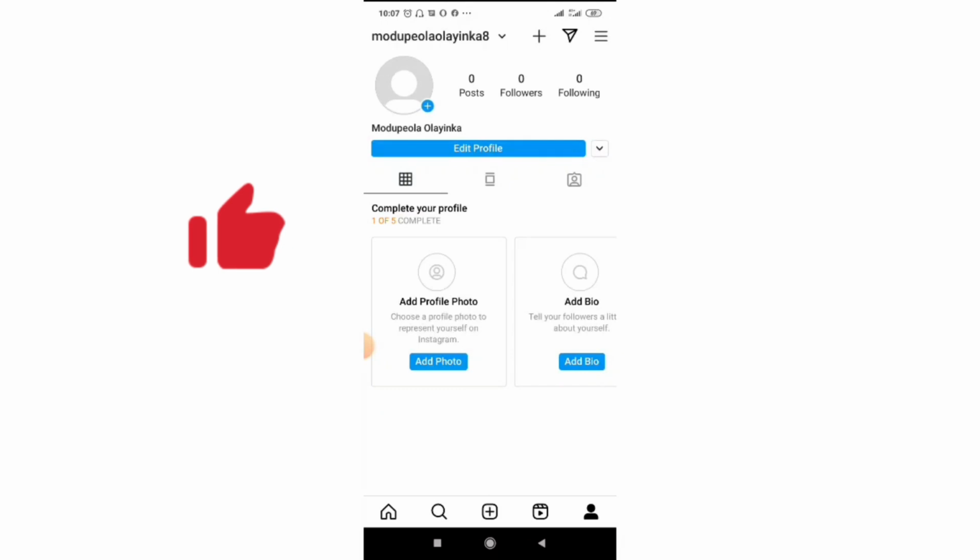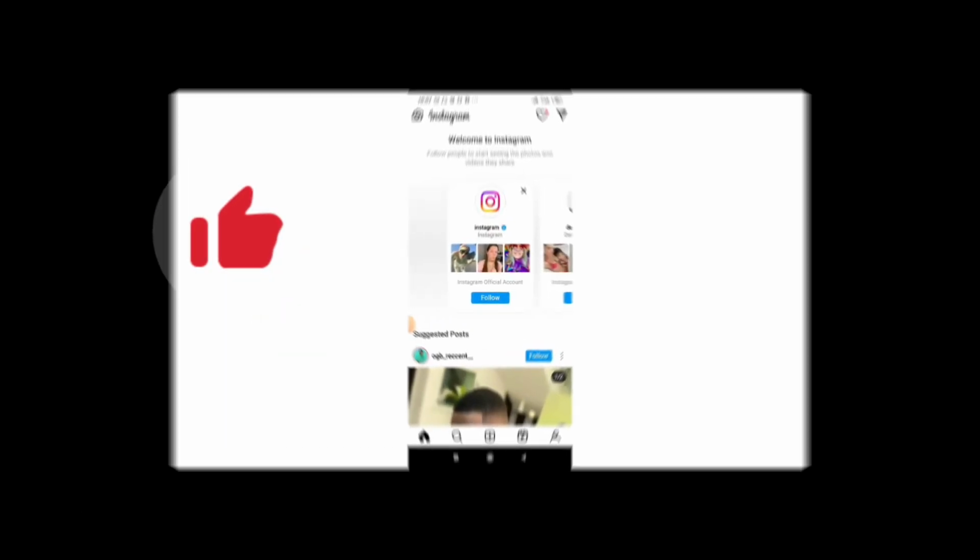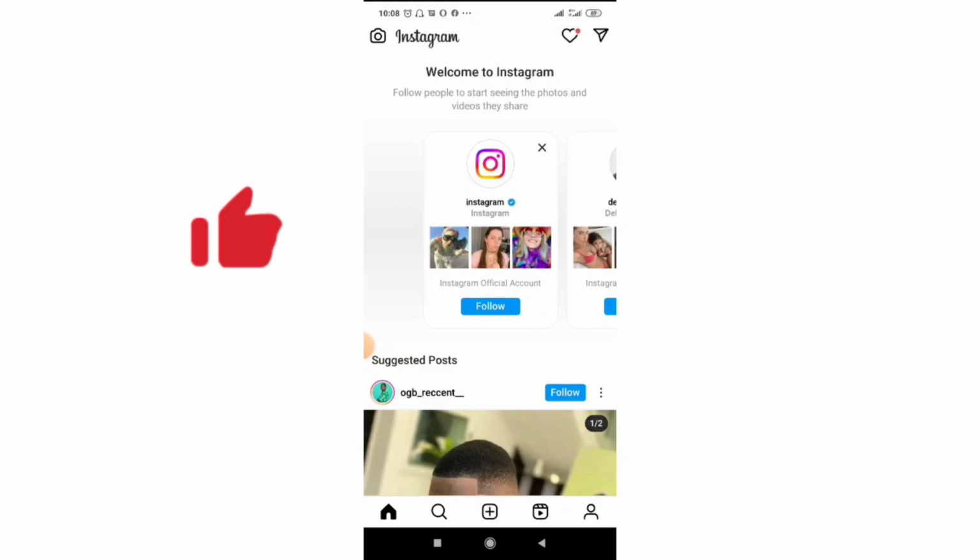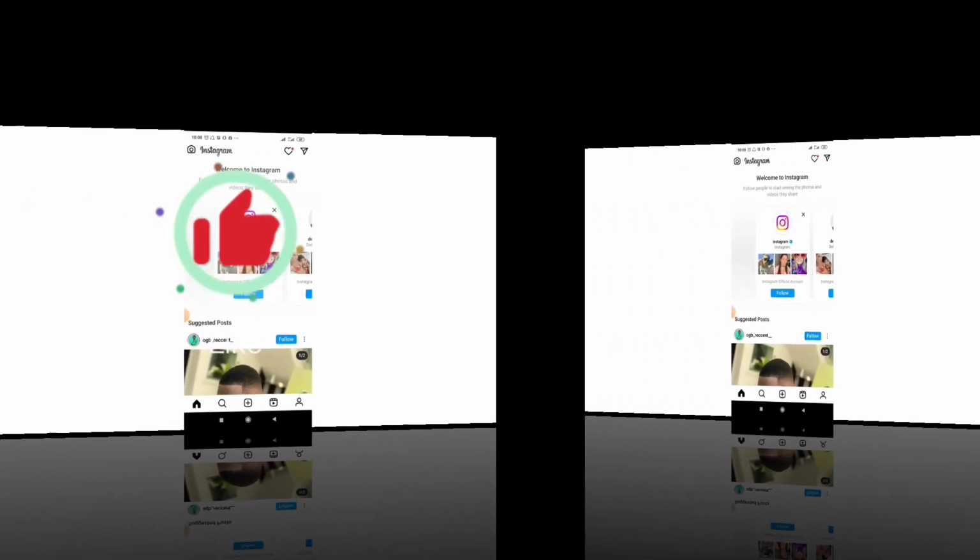The first icon we have here, which is this particular icon here, is the home page. When you click on it, it takes you to your home page where you see posts of those that you are following. So that's the home page. The next icon is this search icon. The search icon takes you to the explore page. We call it explore, right?